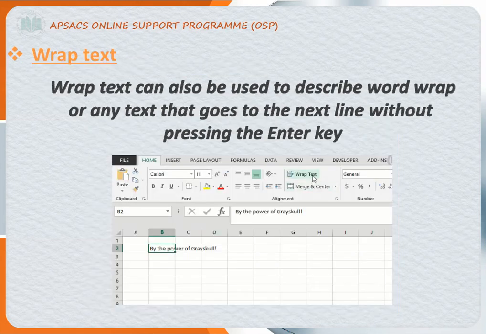Next is wrap text. Wrap text can also be used to describe any text that goes to the next line without pressing the Enter key, as it helps to wrap your text in a cell without making your column wider, automatically adjusting the row's height. Now, in the Home tab, in the Alignment group, the Wrap Text option is found. You will select the cell in which you want to wrap text, and in the Alignment group, you will click Wrap Text and your text will be wrapped.